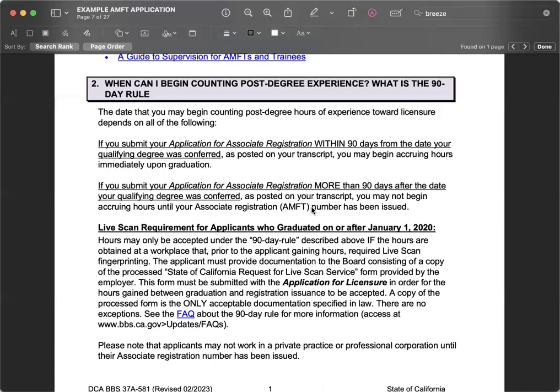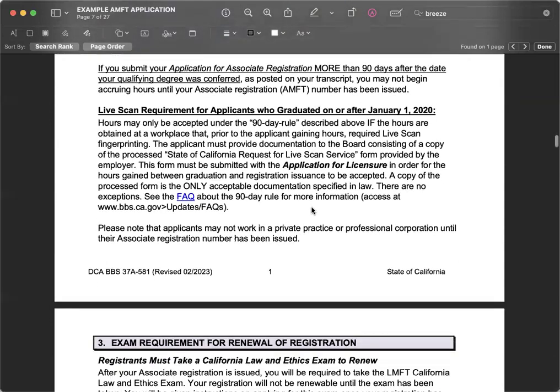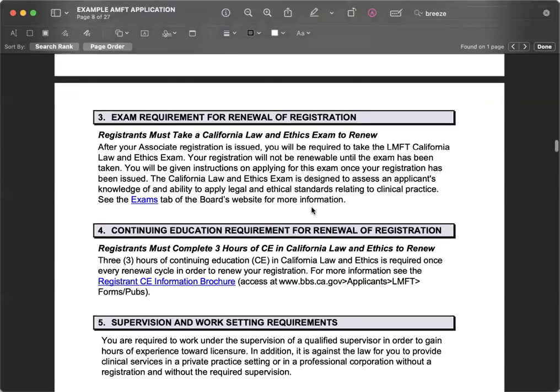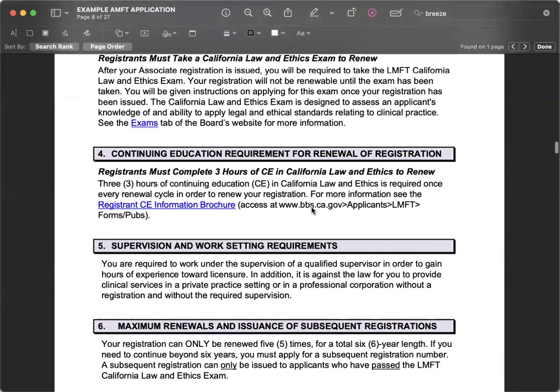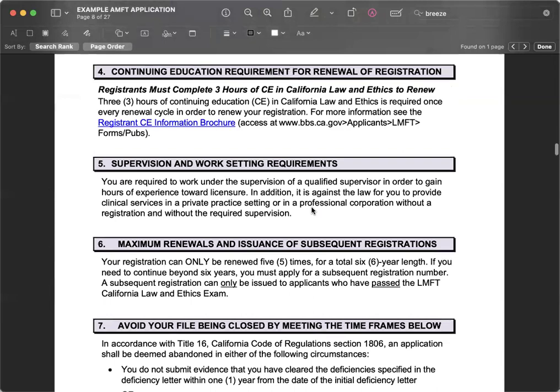However, if you are working or starting to work at a site where you did not do a live scan, you must complete a live scan in order to count those hours during this period of time between graduation and receiving your associate number. That is really critical. Otherwise, those hours will not count. The rest really just goes into other points that I recommend that you take a look at.